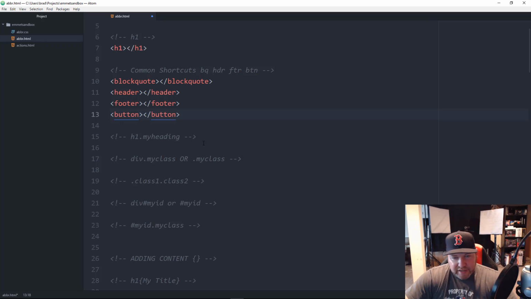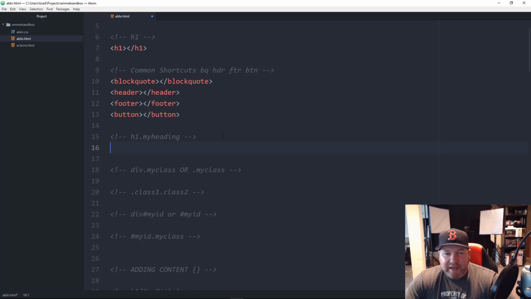Alright, now let's get into adding classes and IDs. So, as you guys know, if you know any HTML, CSS, you know that a class is represented by a dot, and ID is represented by a hash or a number sign.